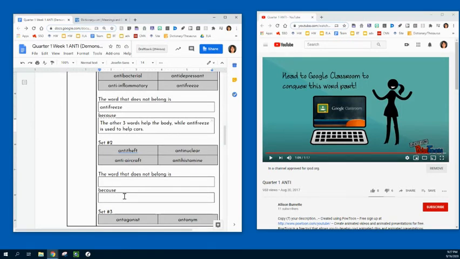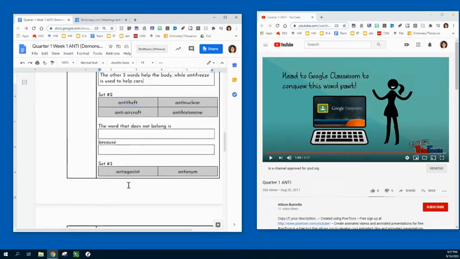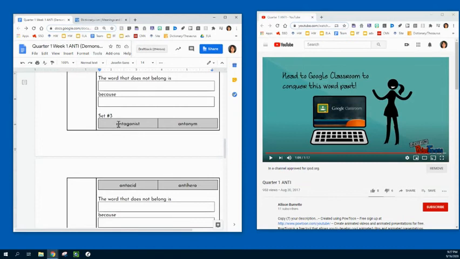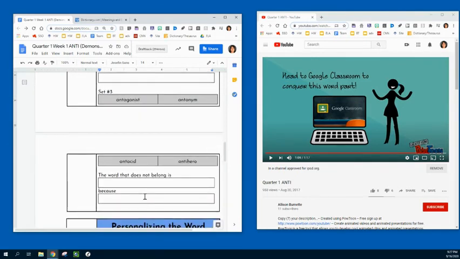Okay. So make sure your answer is thoughtful. Make sure your answer reflects the good thinking that you are capable of doing. There's a third set here: antagonist, antonym, antacid, and antihero. So again, if you don't know the meanings, go ahead and look them up really quick. Figure out of the four which one doesn't belong and give us a reason why.